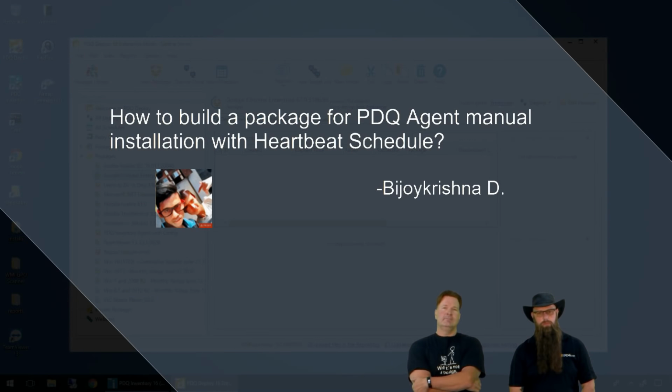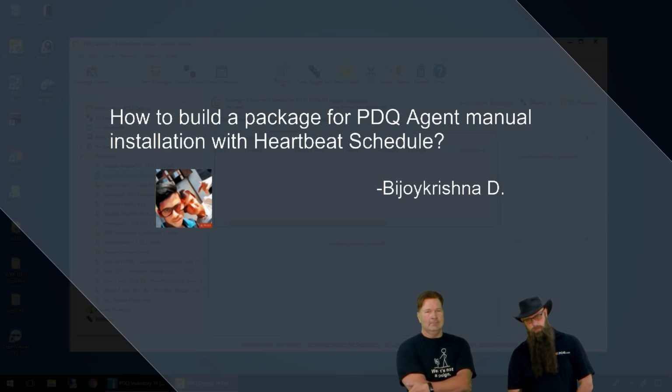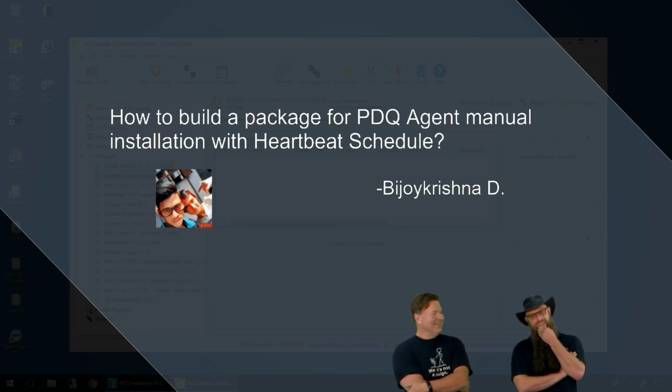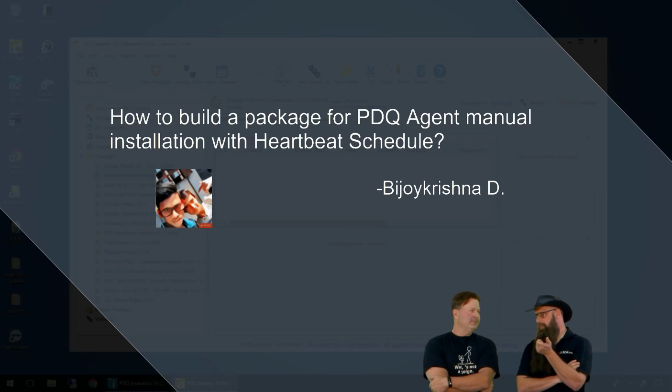Alrighty, how to build a package for PDQ Agent manual installation. How do I build a package for PDQ Agent manual installation with a heartbeat schedule? Well, this is also specified in that KB.